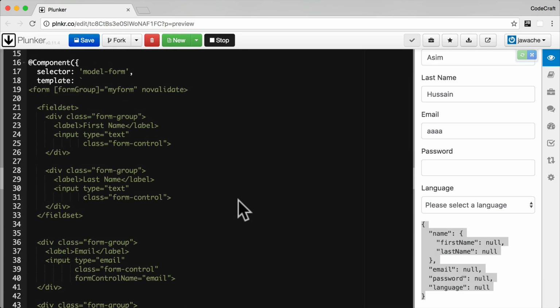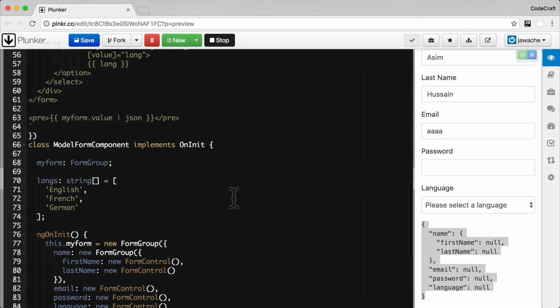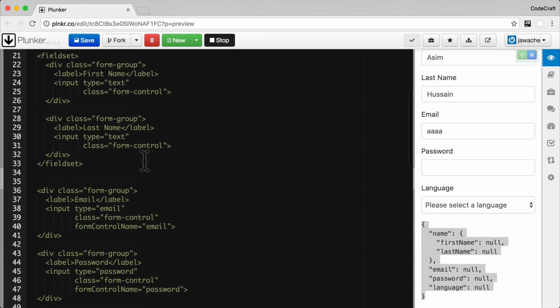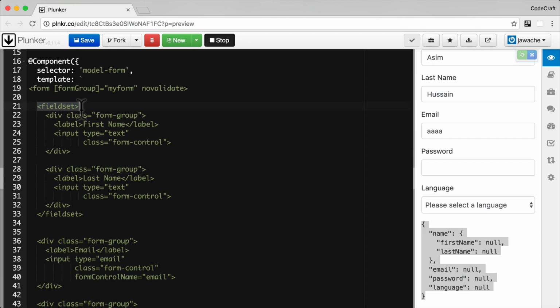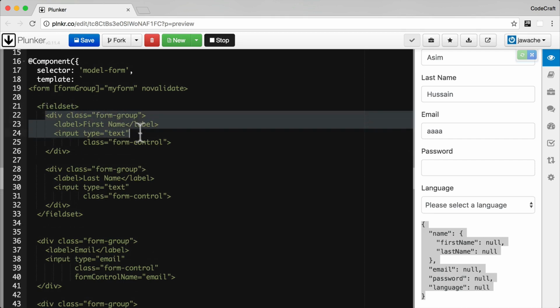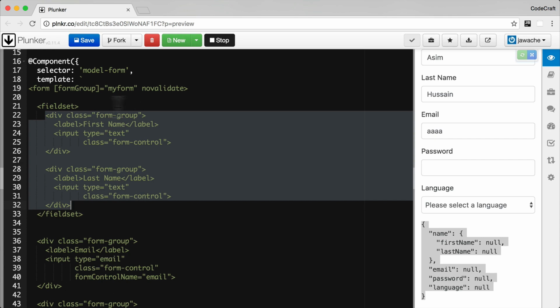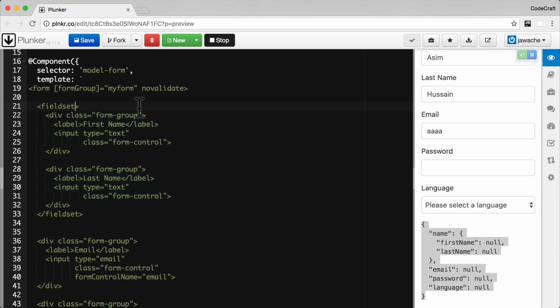Now there's a special case for our first name and last name form controls. Because they nest under another form group, a form group with the name, we then associate the field set element with the form group called name. We need to do that first. So the field set element is the HTML element which sits above our form groups. So we first need to map this to our name form group, and to do that we use the formGroupName directive.